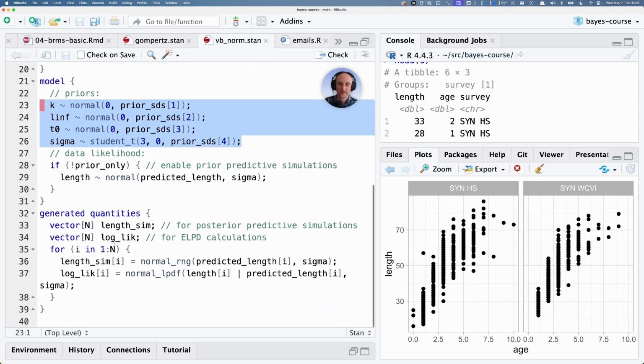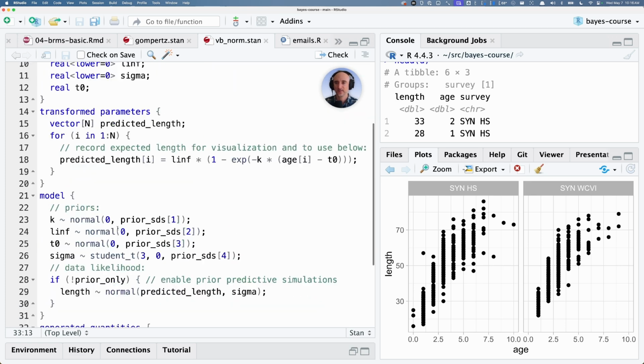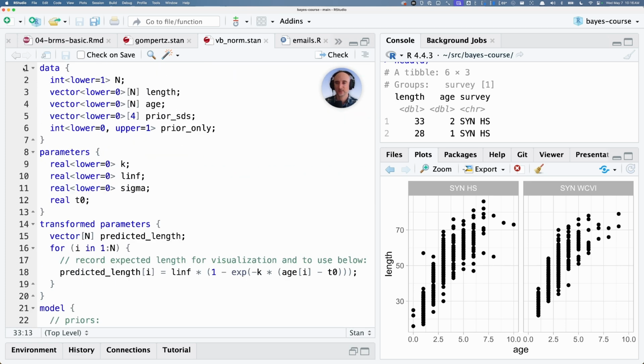And then I'm adding on the same generated quantities we had before. So my posterior predictive simulations and my pointwise log likelihoods, which I think we will finally use. And then later we will talk more about what they actually mean. So otherwise, this is the same as before, but it's got some extra bells and whistles. I'm going to click the back button.